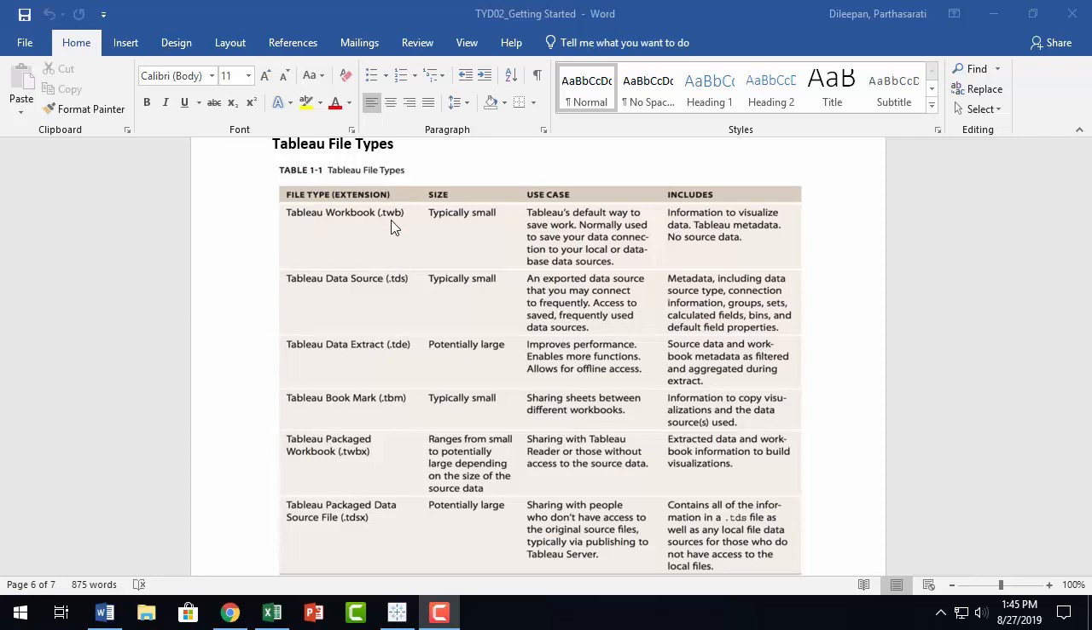That's the most common file type that's used. That file type has only the metadata about the work that you have done. It doesn't include any of the data used in the work, except a link to the data file. So it doesn't include the data. Let me illustrate that.